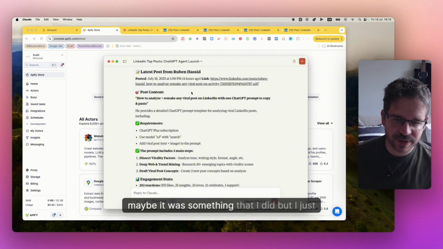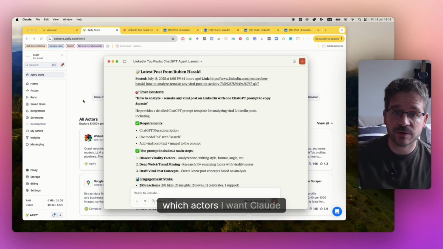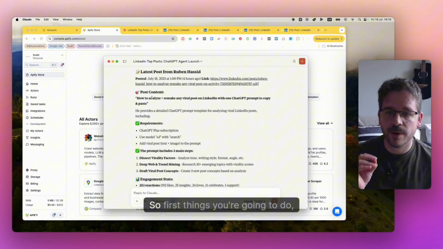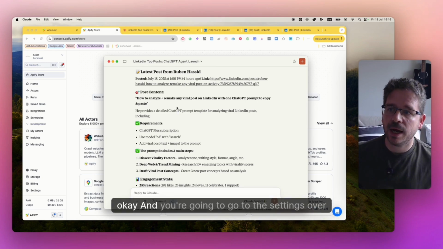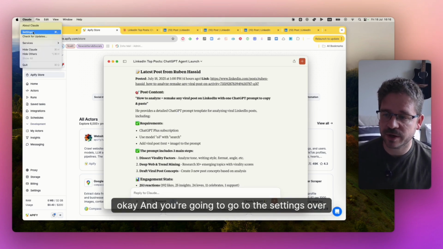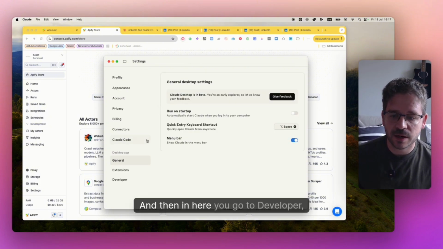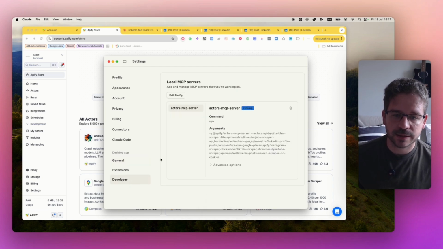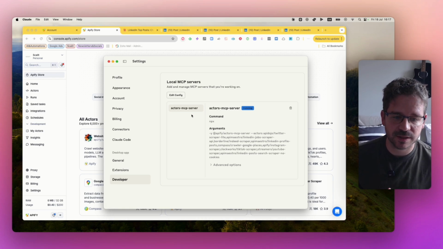Maybe it was something that I did, but I just prefer to do it locally, and I can control which actors I want Claude to have access to. So first thing you're gonna do, you're gonna go to Claude, okay? And you're gonna go to the settings over here, okay? And then in here, you go to developer, okay? And in here, there'll be nothing if you never did this before.